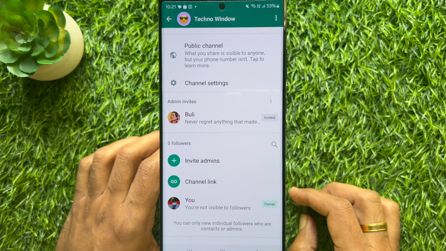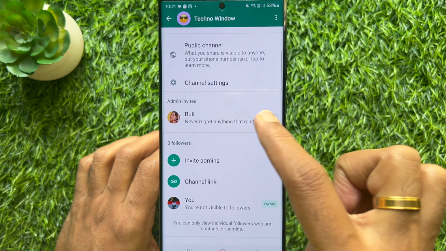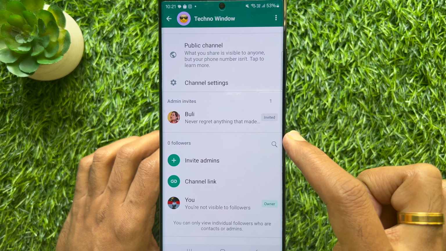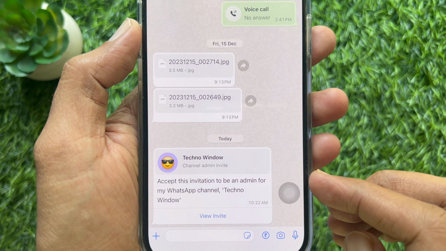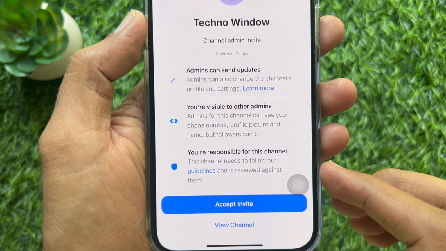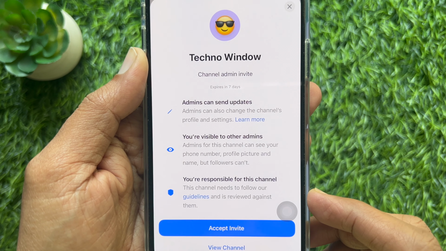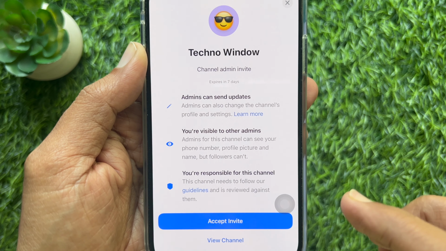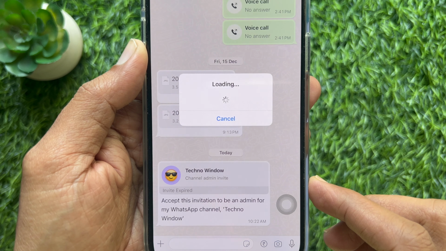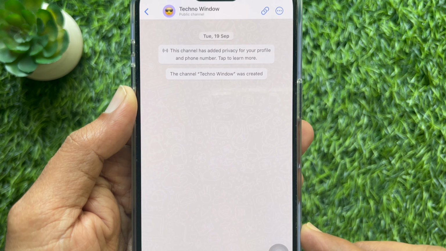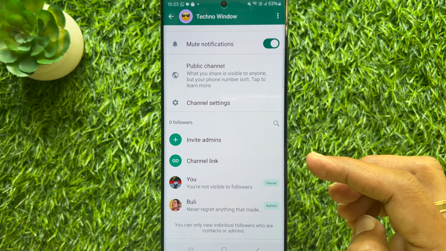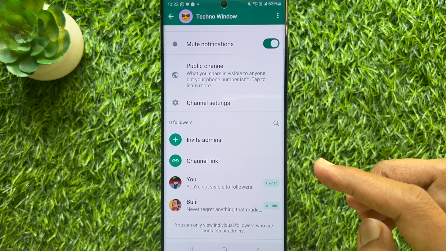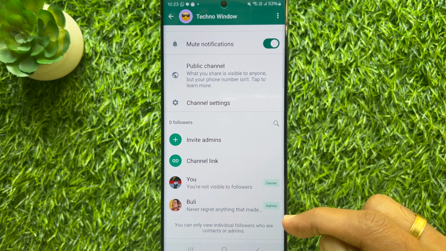Under channel settings you will see admin invites. Right now invited. When the person tap view invite, then need to tap accept invite. That's it. You will see channel admins added. So these are the steps to make channel admin on WhatsApp.